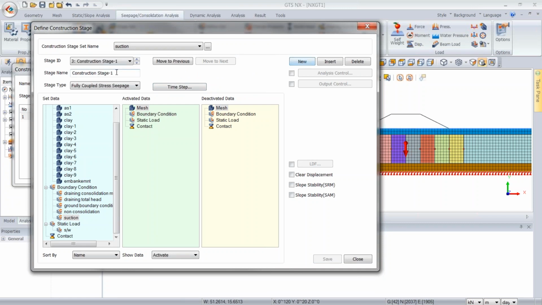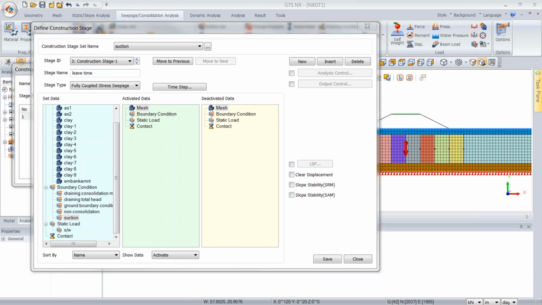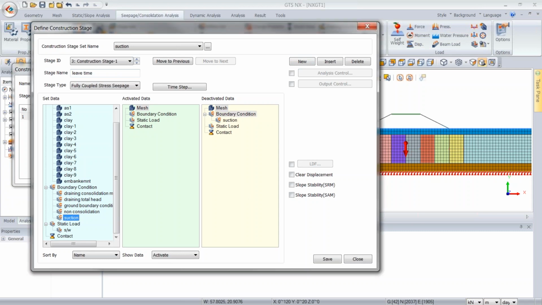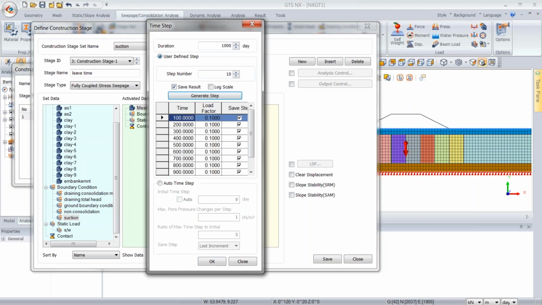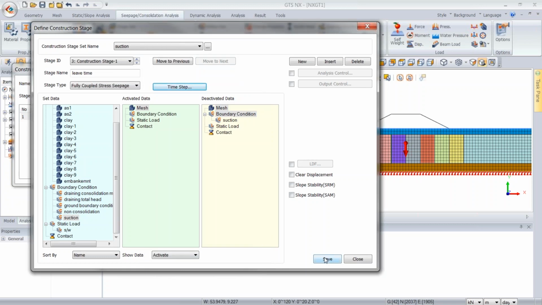And then we create the next stage. It would be like the leave time. And what we're going to do is we're going to deactivate the suction boundary condition. So we had activated this boundary condition previously, and now we drag and drop it into the deactivate data. So it will no longer be considered for this stage, and this stage will last, we'll say 1,000 days. But I'll keep the number of steps as 10. So we'll get results for every 100 days. And we go to save.